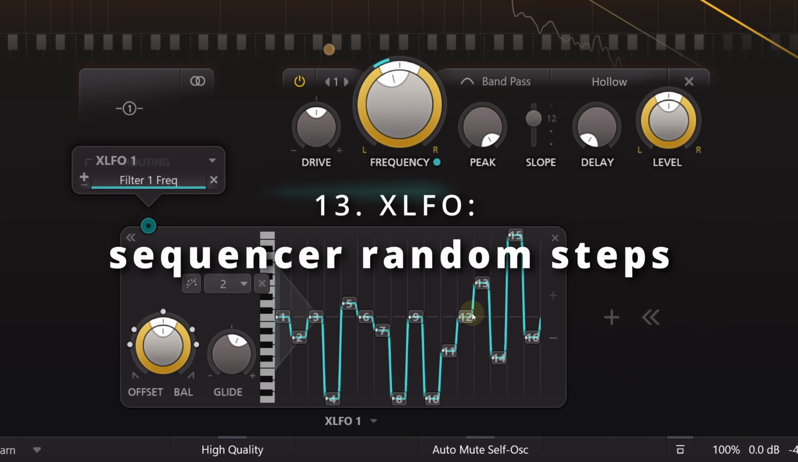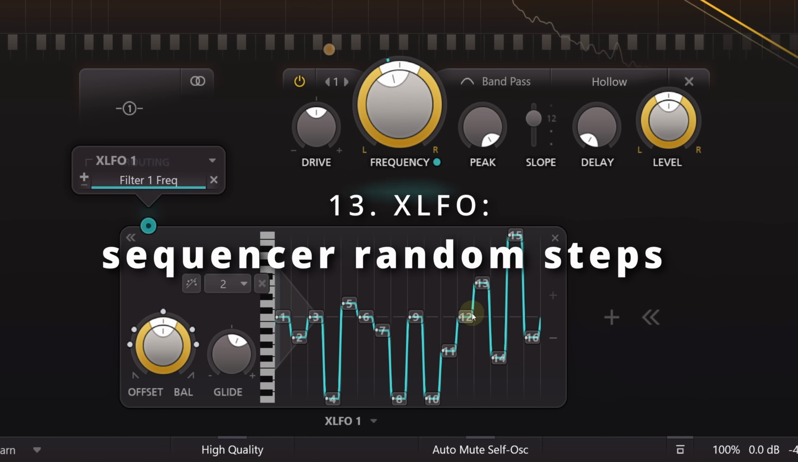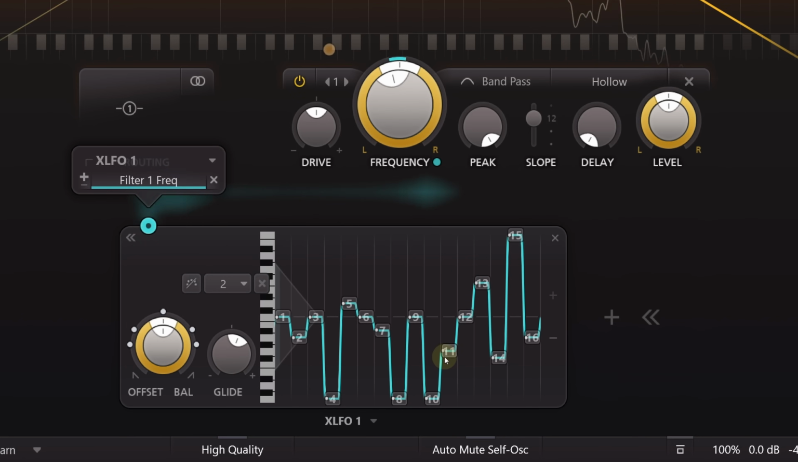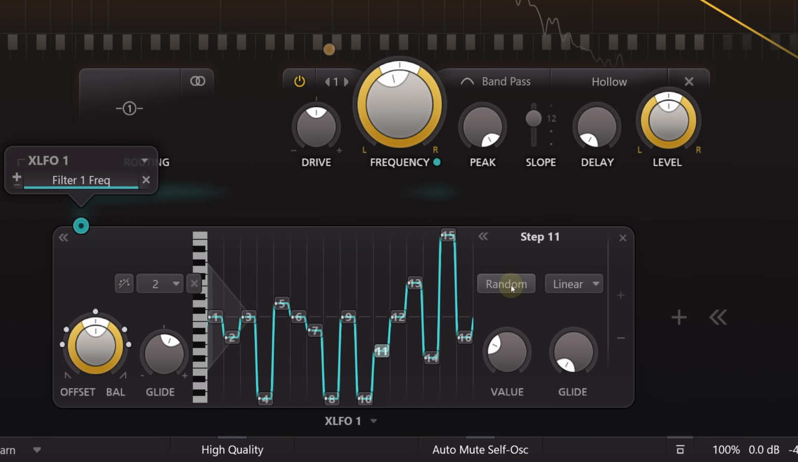What if you want a bit more unpredictability though? Well, why not pick a step and randomize it? Or why not multiple steps?